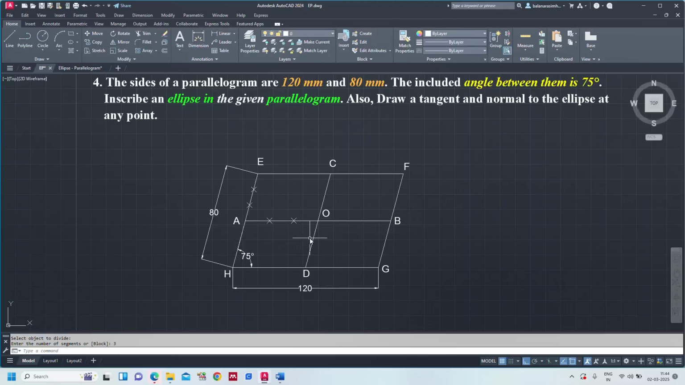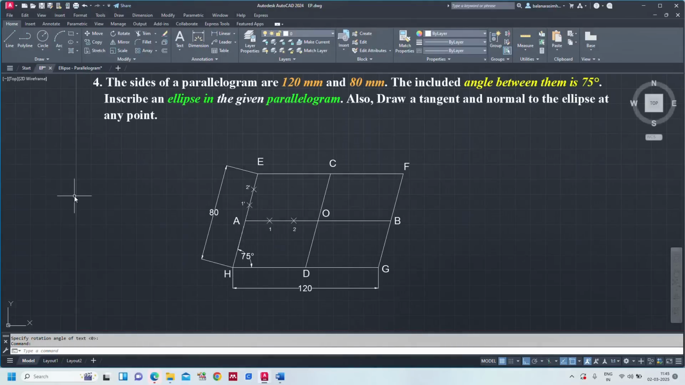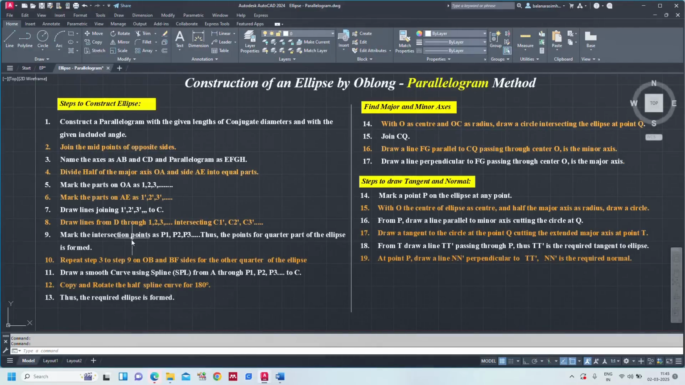Nice. Now let me mark this one here with 0, 1 and 2, and this one has 1 dash and this one has 2 dash. Mark the points on OA as 1, 2, 3, and 1 dash, 2 dash, 3 dash, and draw lines joining 1 dash to C, 2 dash to C, everything. Take the line command and from C connect this one, connect this one. Nice. And now draw lines from D.